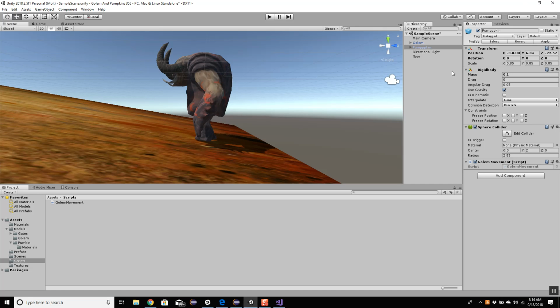Let me go ahead and remove that from the pumpkin here. So I'll just remove that component. And again, remember, game objects are collections of components. And what makes something a game object? How can we tell when we see a game object in the wild?